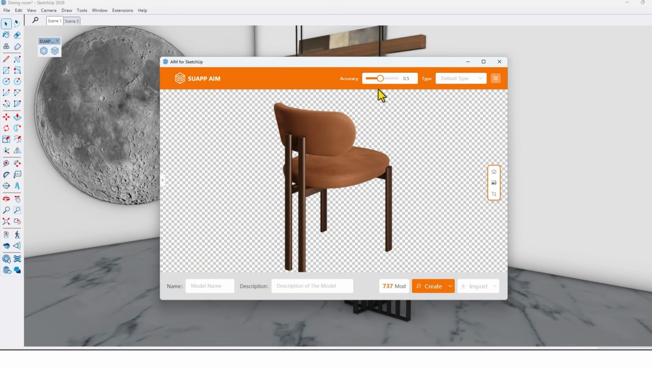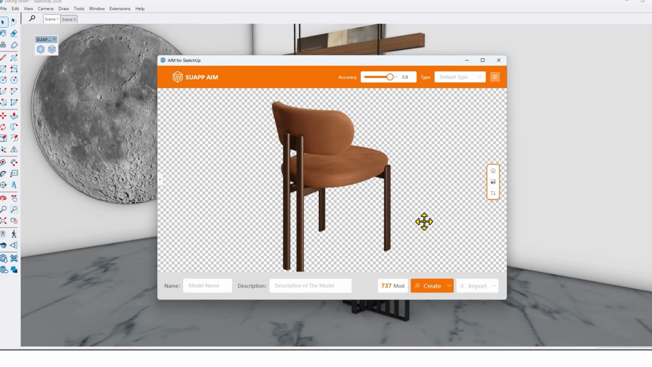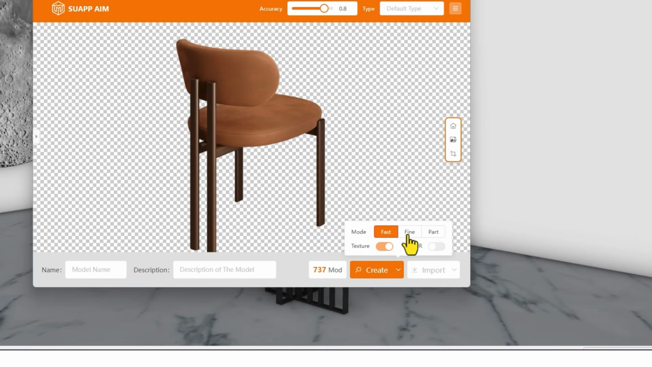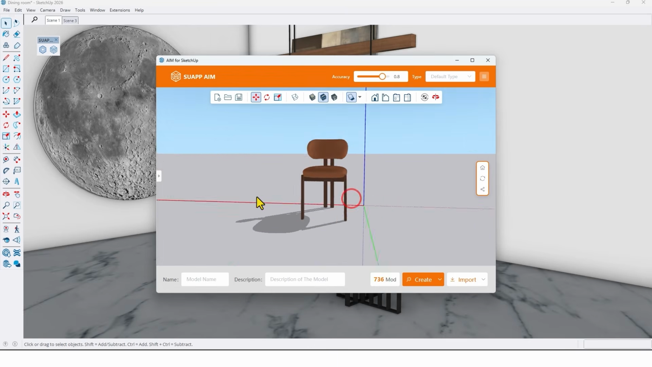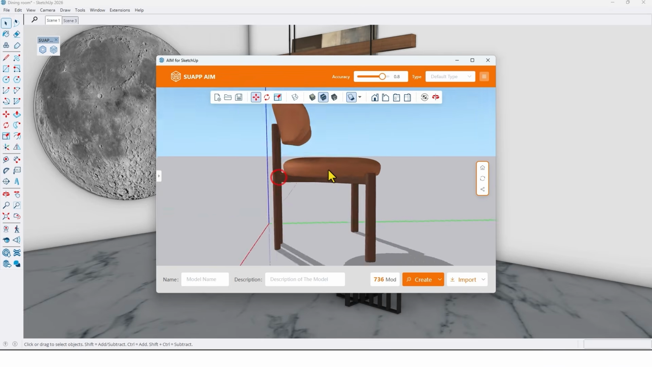Next, I increase the accuracy setting to ensure higher precision in the generated geometry. And finally, I select the Fine option, so the 3D model is generated with the exact same material appearance as the reference image. In this case, we don't want to change the material. We want to preserve it exactly as shown. Now, I click on Create and wait a few moments while the 3D model is being generated. And wow, look at how precise and realistic this result is.